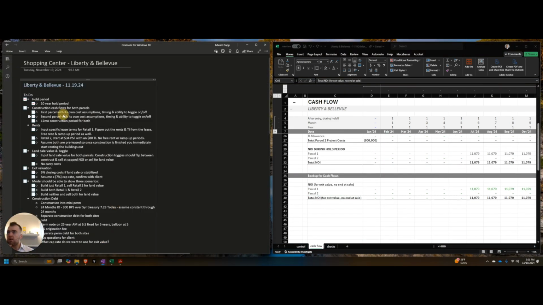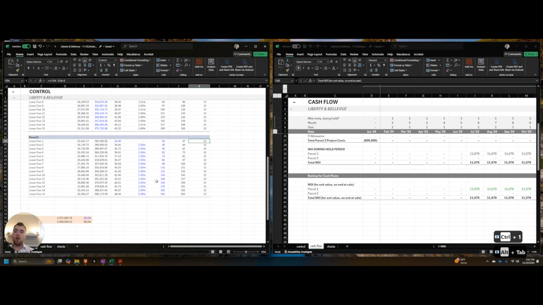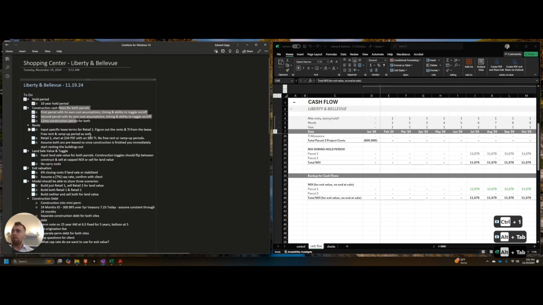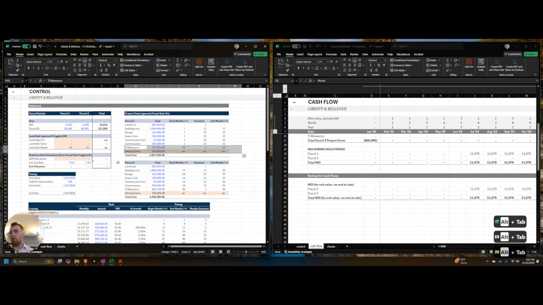So we've got NOI. So let's go back to our notes. So we've got construction cash flows are mostly done. We have an interest carry, but I made that orange so I won't forget. Rents are done. Land sale value and toggle. So the land sale value.